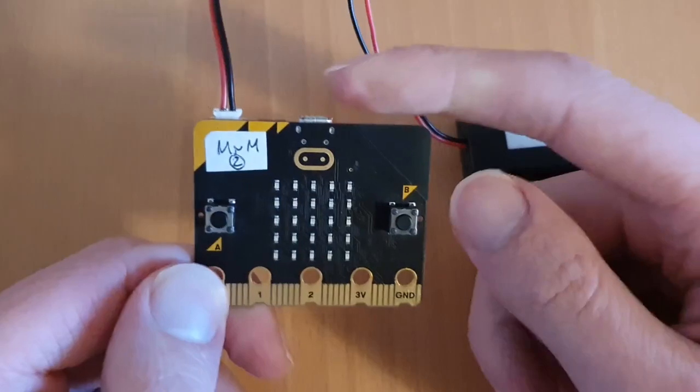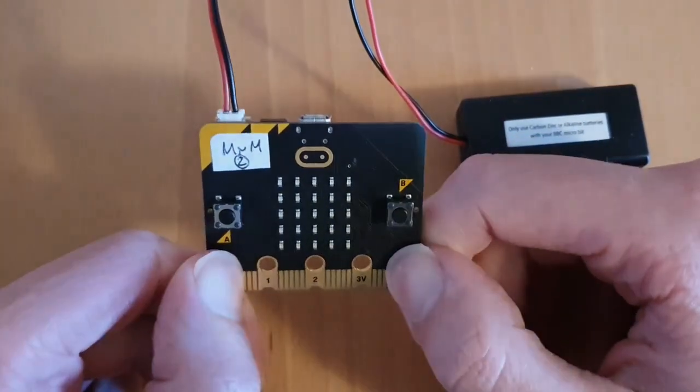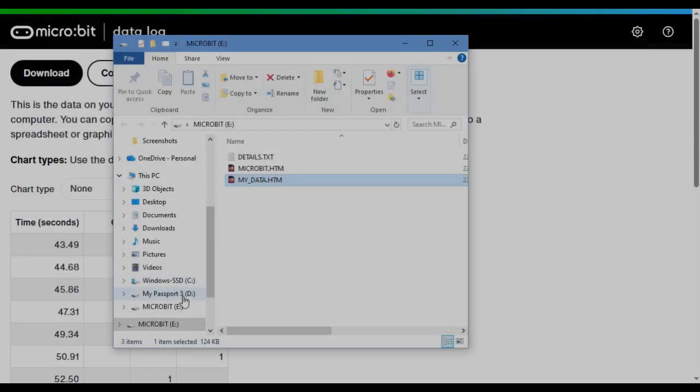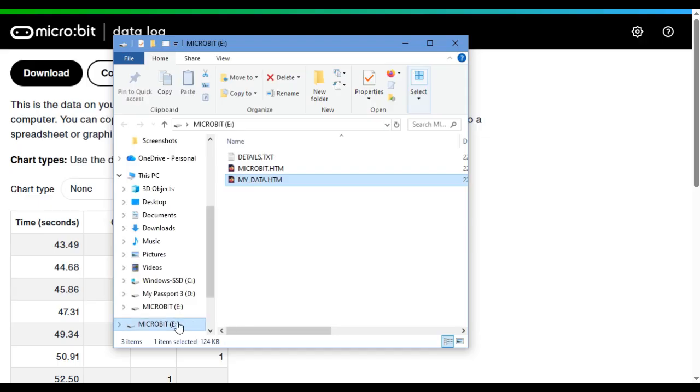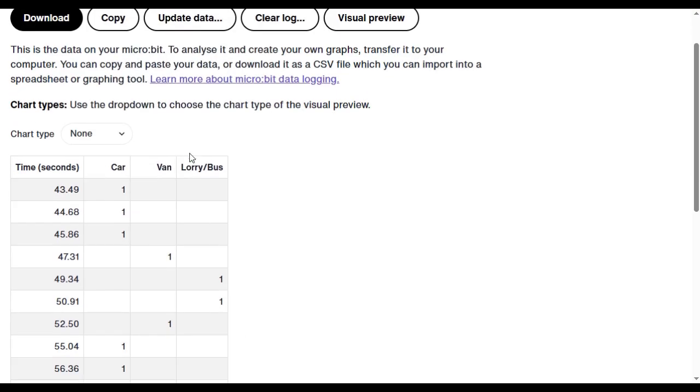The next step is to plug our microbit into the computer so that we can open this data. To access your data, you plug in your microbit to the computer and click on your microbit in My Computer, or the folder might automatically appear, and you double click on the file that says My Data. You might have to copy this file into somewhere like your documents before you're allowed to open it, but once it's open, it'll look like this.